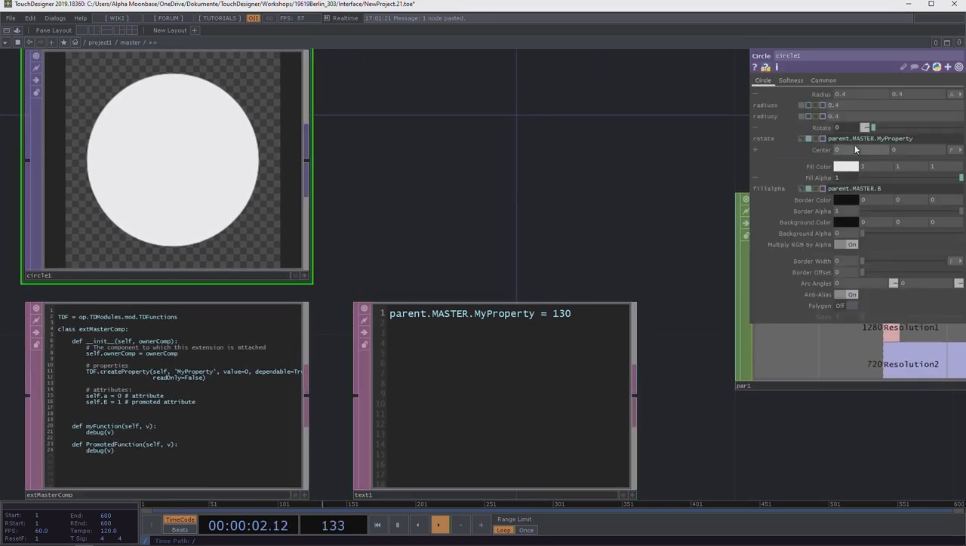So, and if we have a look now here at the rotate. And we can now say with a right click onto this one, and we can say run script. So this is a really nice way to check if scripts work, if your functions work, is to just put them in a text and just say run script, or you can select it and press Control R. Or you can call it in the text bar, but this one is quite the easiest and easiest to understand. So we say run script. And you see, okay, the my property changed to 130, and our circle automatically updated to 130.